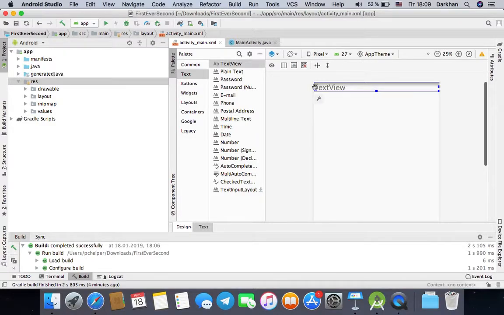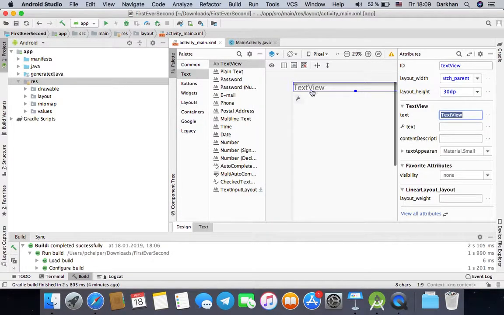And then another thing we can do is change the current value of the text view. This one can be changed here. So let's put 0 here. Okay, it is 0.